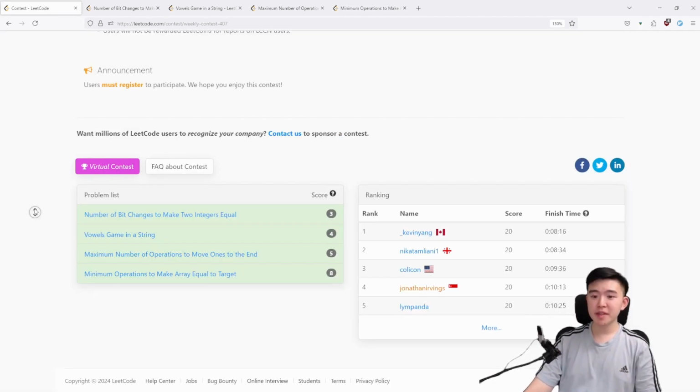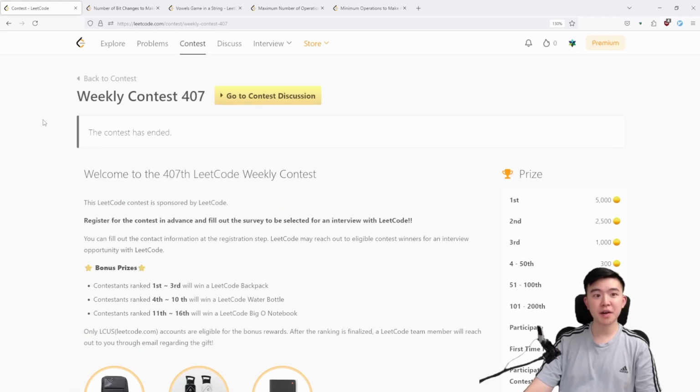So overall, this contest, pretty good contest, lots of operations type problems. So that's it for the explanations.